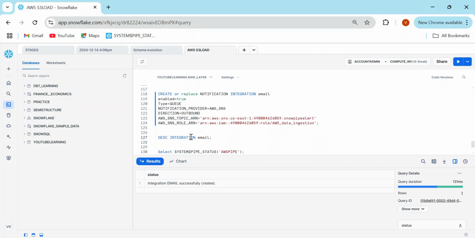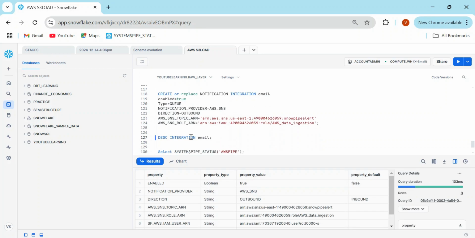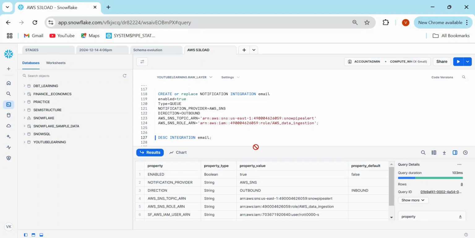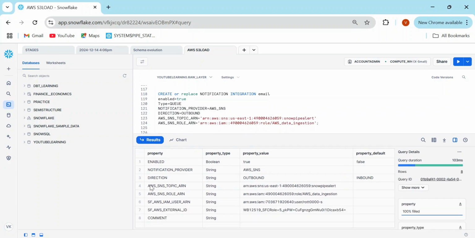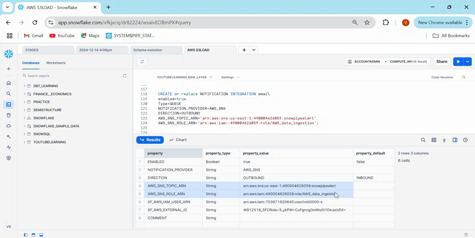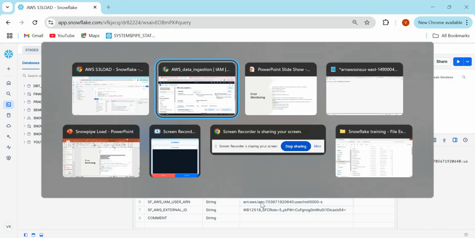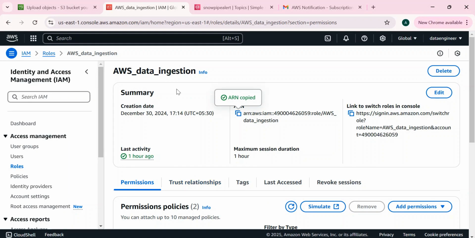Now, the next thing, you will be describing it just like you describe your storage integration. And you see here, this SNS topic ARN and role ARN. This is something which you provided. There is an IAM user ARN, which is already there, and this external ID. These two permissions you would be requiring to configure or to update your trust relationship into the AWS side. So what I'm going to do is I am going to check this user ARN. Okay, this is my role.